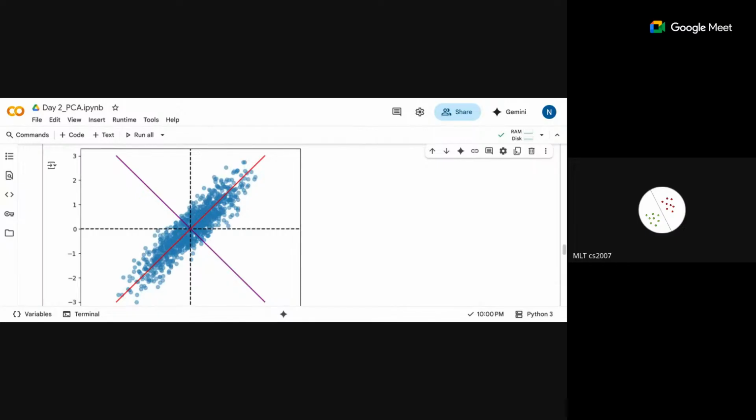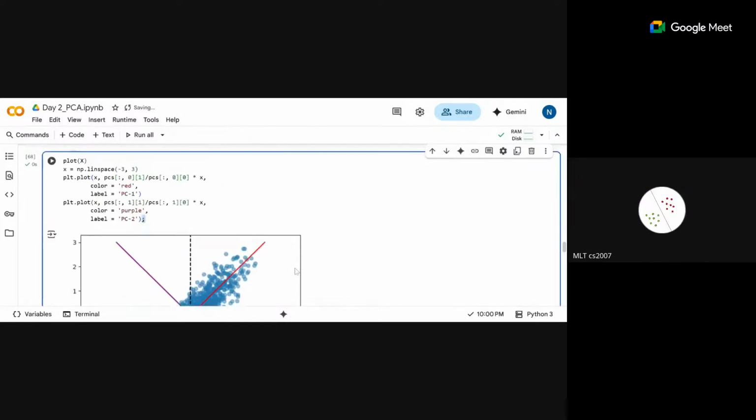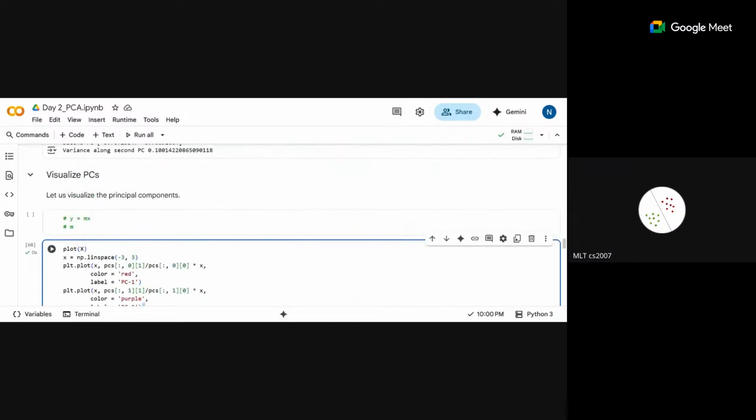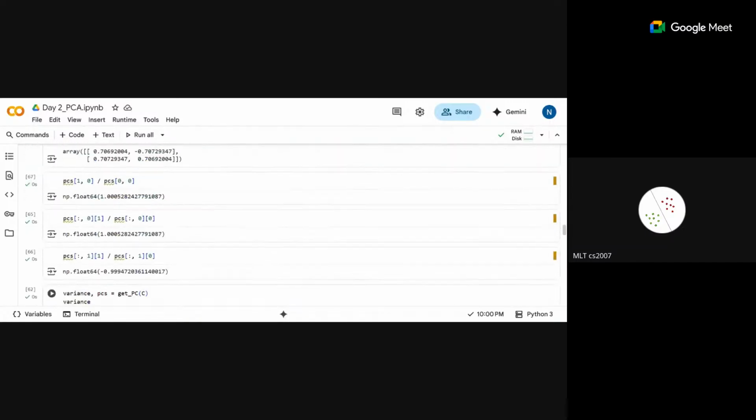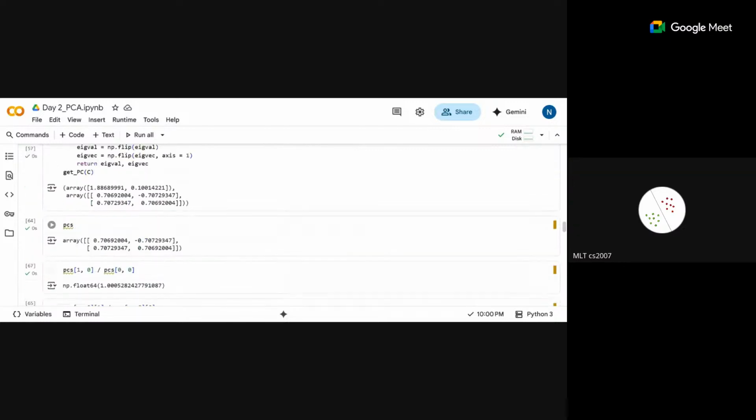Any doubts so far? Just the slope thing is a doubt. Like how are we calculating slope by PC1 by PC2? Not by PC1 and PC2. We took a particular PC. So in this case, as I showed here, this was my PCs, right? This matrix.